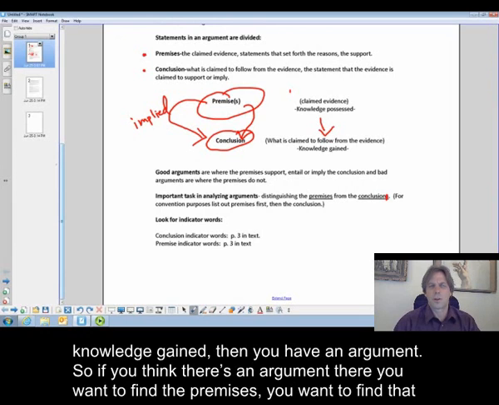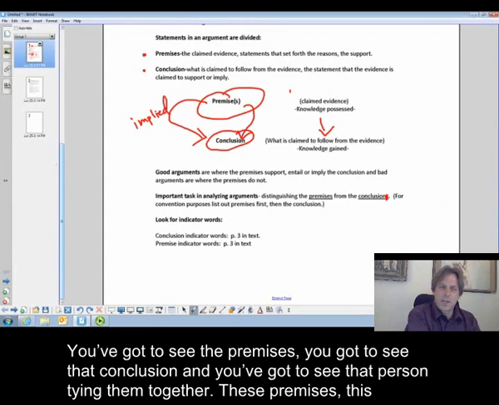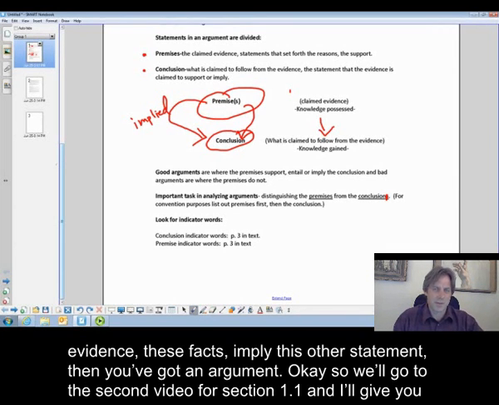So if you think there's an argument there, you want to find the premises, you want to find that conclusion, because like I said, sometimes you could have a group of statements together and there's no argument whatsoever. You've got to see the premises, you've got to see that conclusion, and you've got to see that person tying them together. These premises, this evidence, these facts imply this other statement, then you've got an argument.